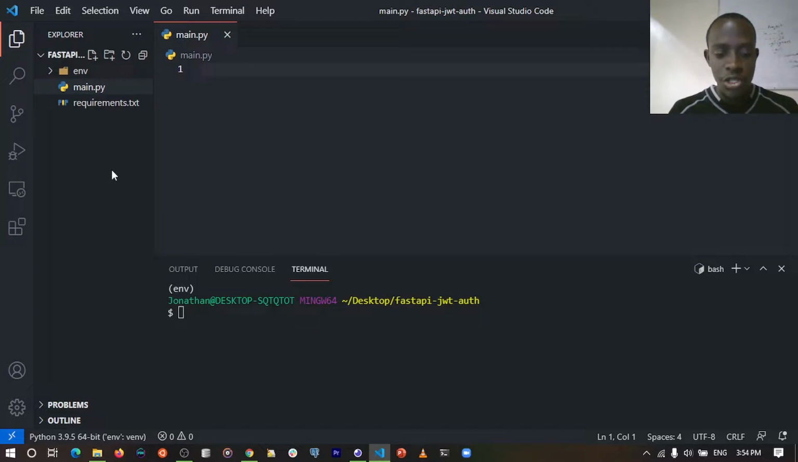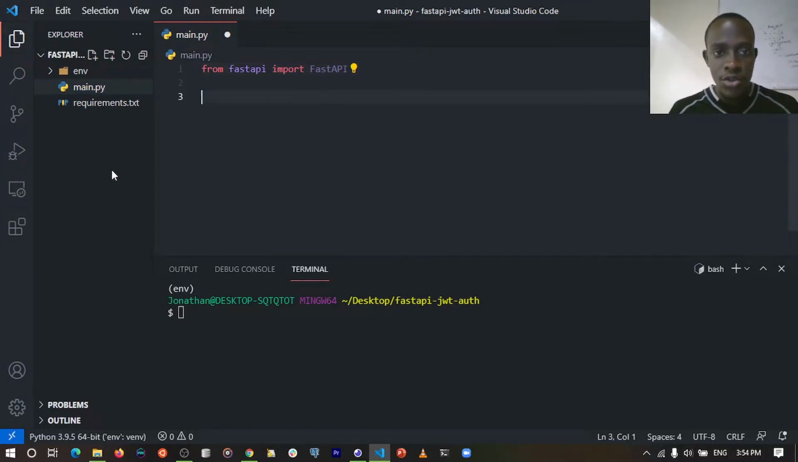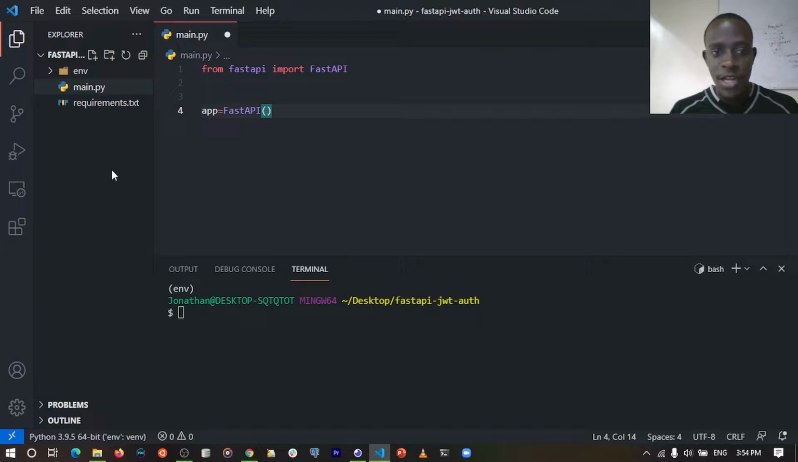So to start our project, I'm going to first import FastAPI. I'm going to say from the fastapi package, we're going to import FastAPI, and when you import FastAPI, we're going to create an instance of FastAPI. So I'm going to create an app variable that will be equal to the FastAPI instance.